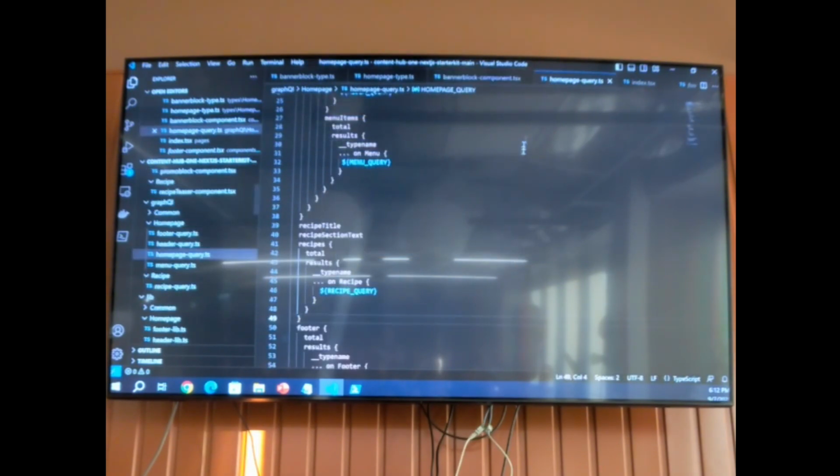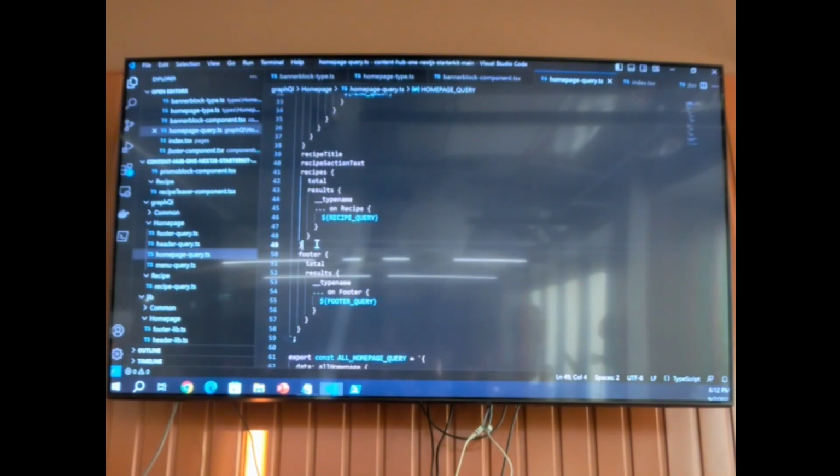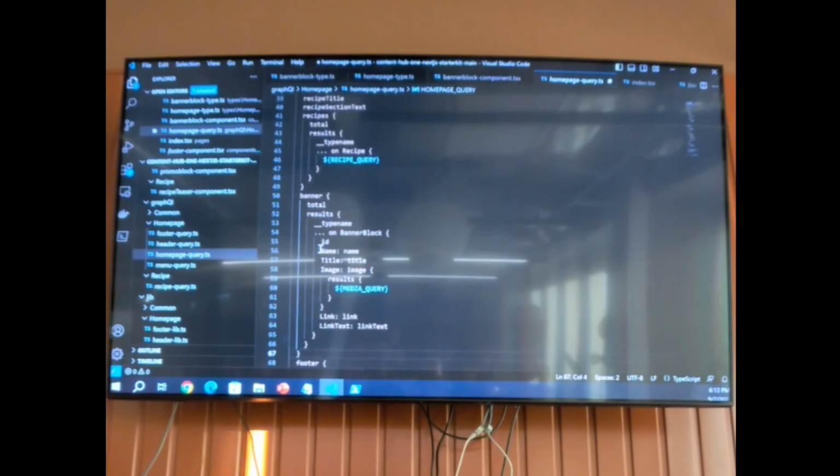And that's great, but we need to also update our query for a homepage to actually provide those data to our application. So let me get that query. Let's add it right above the footer. So what we have here, we have a banner query.